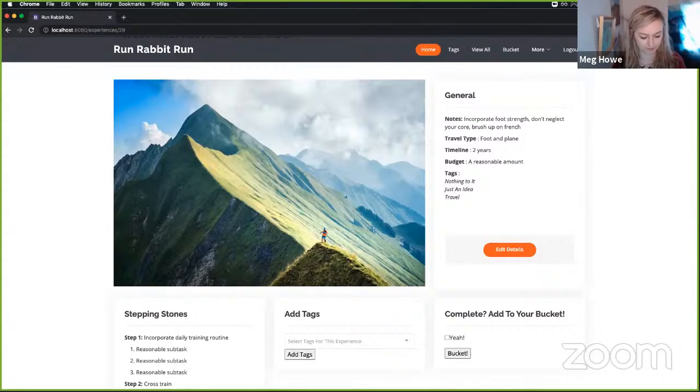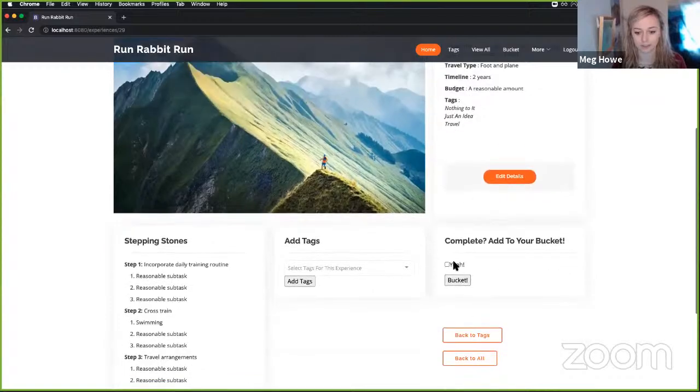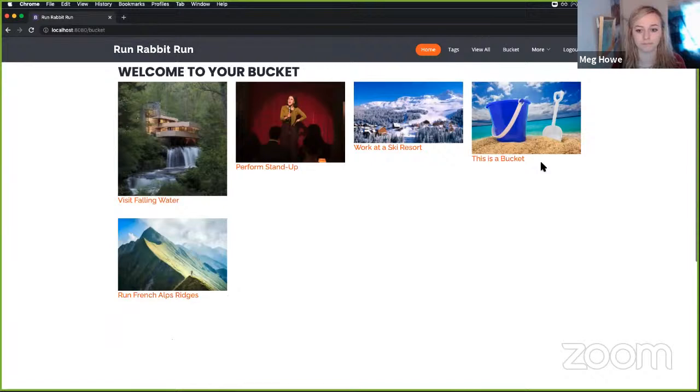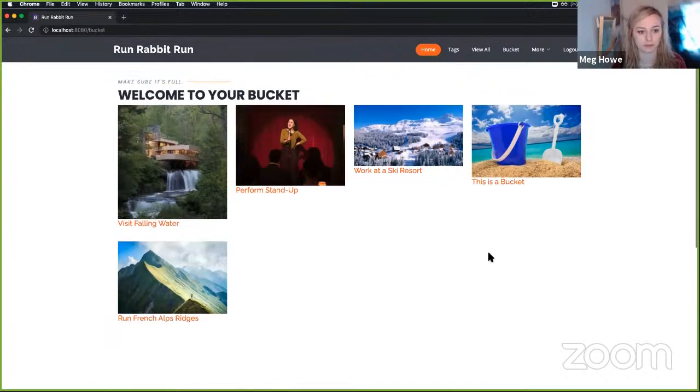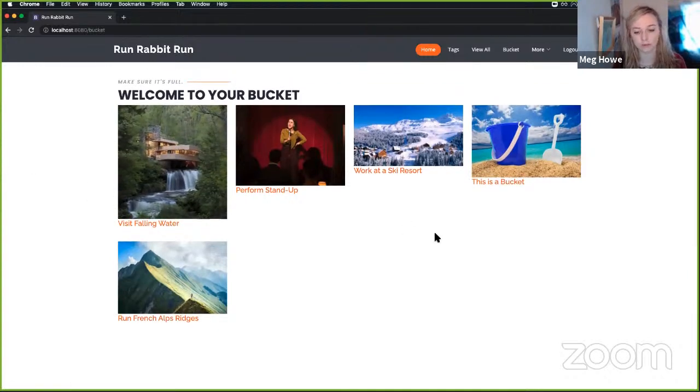Let's say she actually achieves this. In 2 years, she trains really hard. She adds it to her bucket, pushes it to her bucket. Boom. There it is. And we did that through a Boolean feature patch request. So you'll note that only your completed items show up in your bucket list, and only uncompleted items show up in view all.